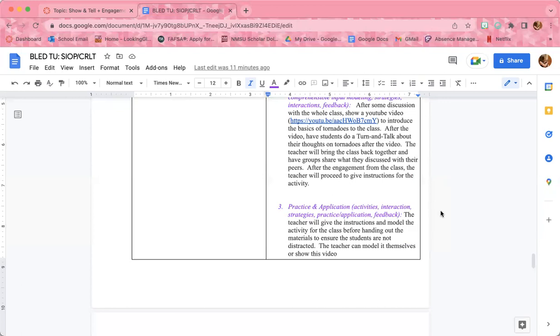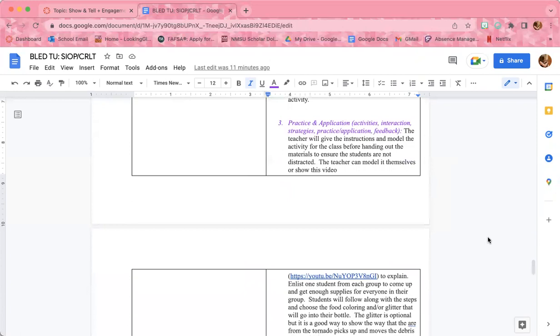And after the engagement from the class, after everyone has gotten to say what they want to say, guided by the teacher, will give the instructions for the activity. And one thing I've learned is give the instructions before we give the materials. Otherwise, they're going to be messing with the materials instead of listening to the instructions.